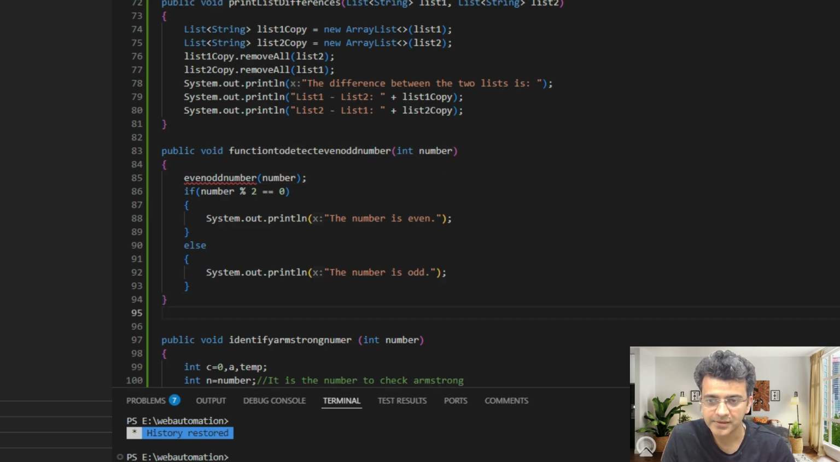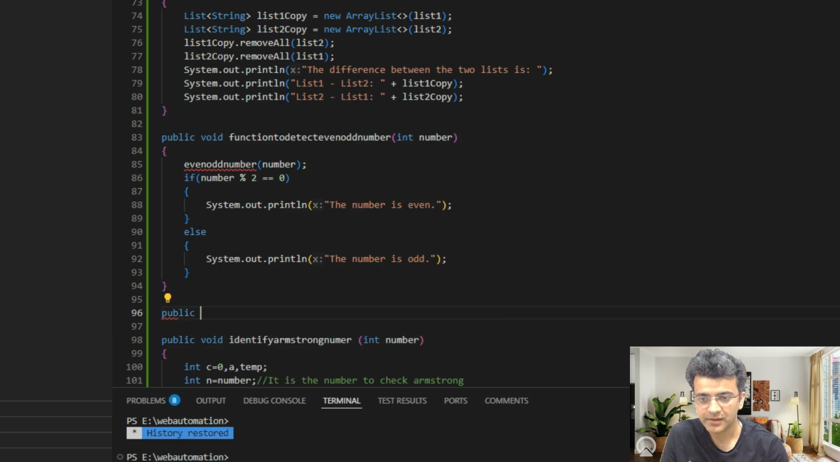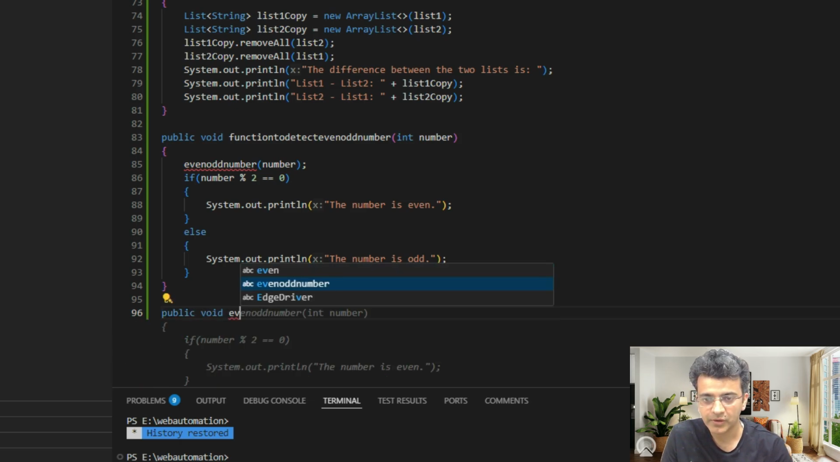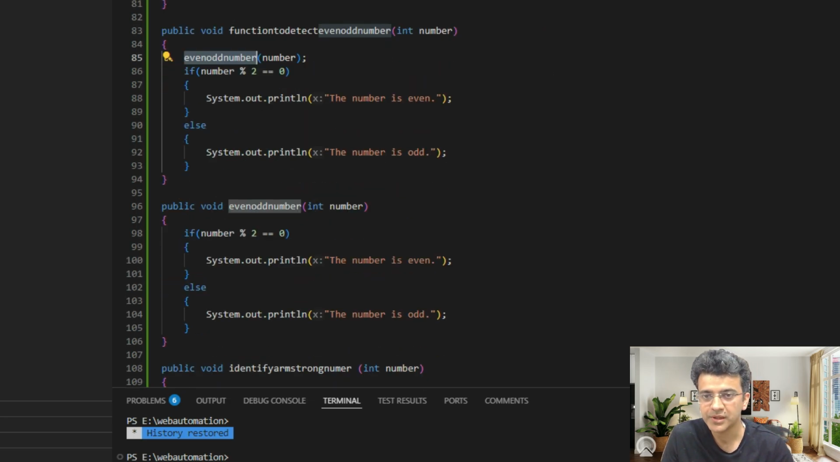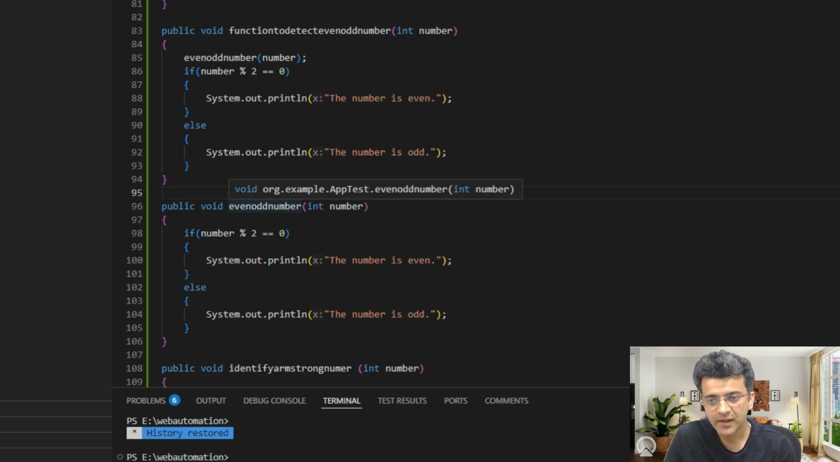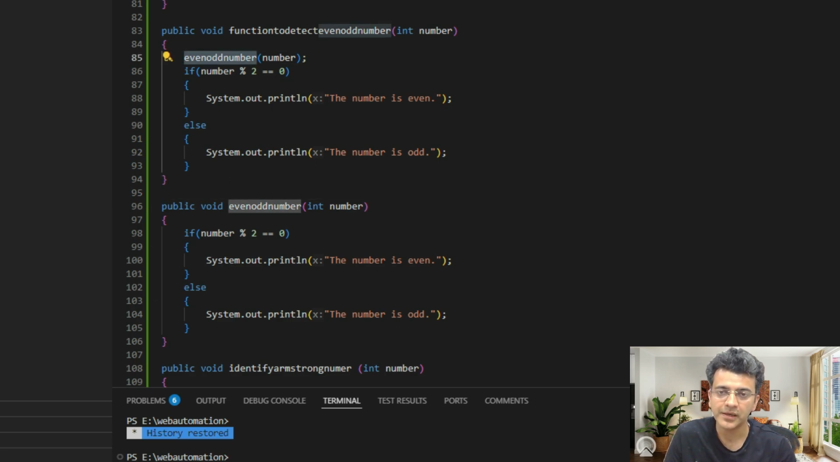I can start writing code here, even odd number, right? So it automatically knows that, okay, if I have given even odd number, this would be the logic. So even if you have written a function which you have not defined, if you take the cursor to the end and start writing it, sometimes it auto suggests, sometimes you can write. So this can also be done in Copilot.